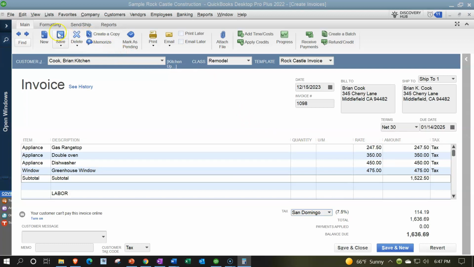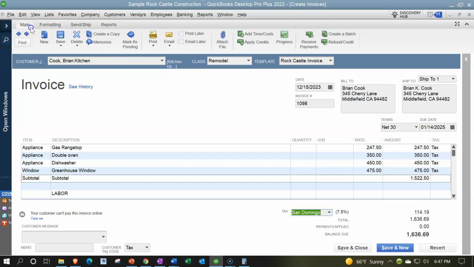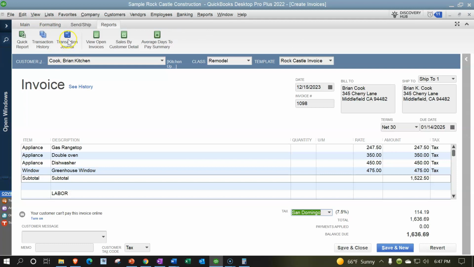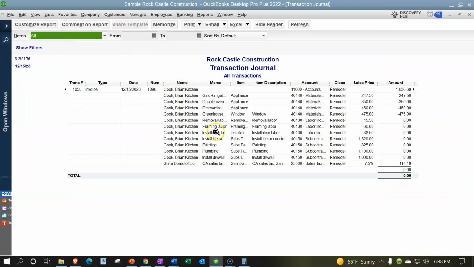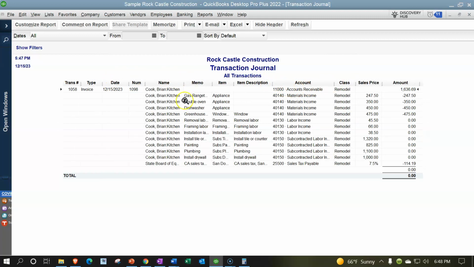Now, if we go over to the tab, which one was it? The reports tab. Actually, I'm sorry. If we go then to the reports tab here, and I look at the transaction journal, that's a good tool to show us what the transaction looks like. So notice it gives us the accounts that are impacted in a journal entry format. So that's really nice if you have a complex type of account and you're trying to figure out what's going to happen on the income statement.